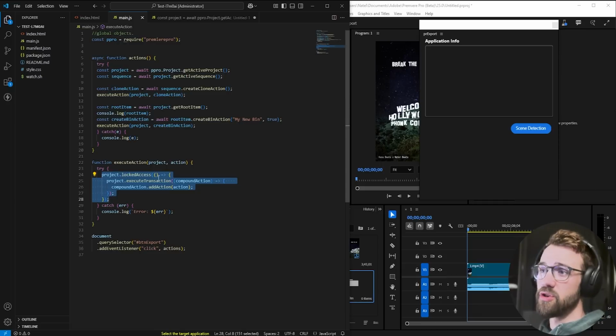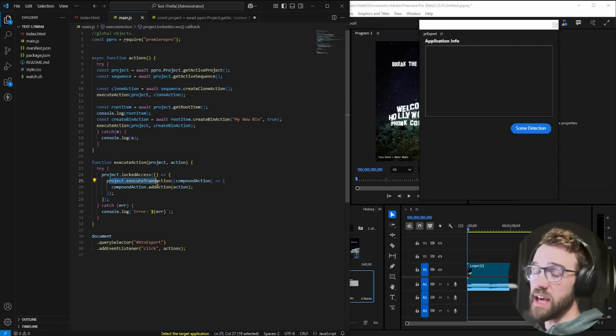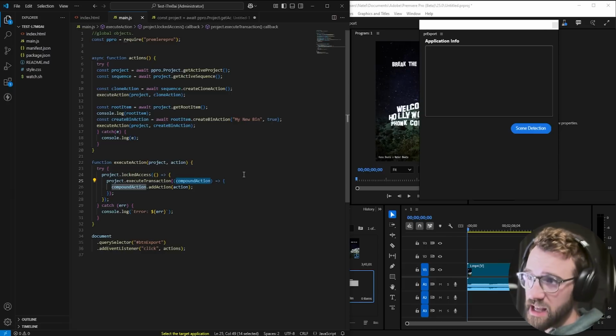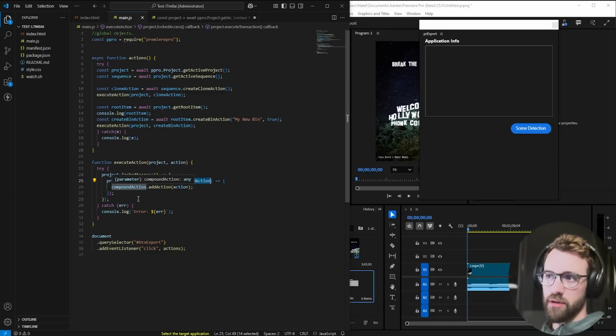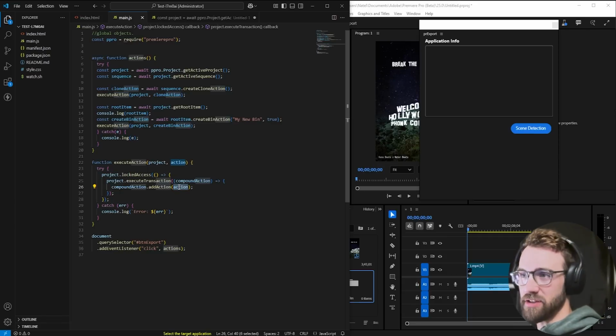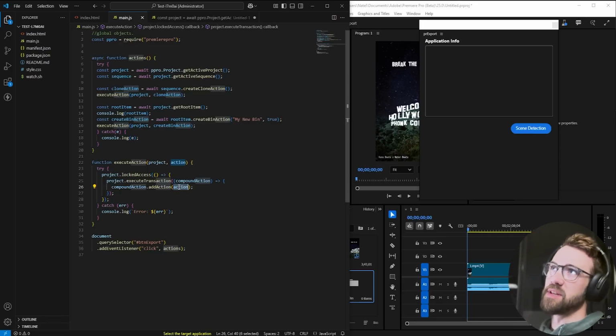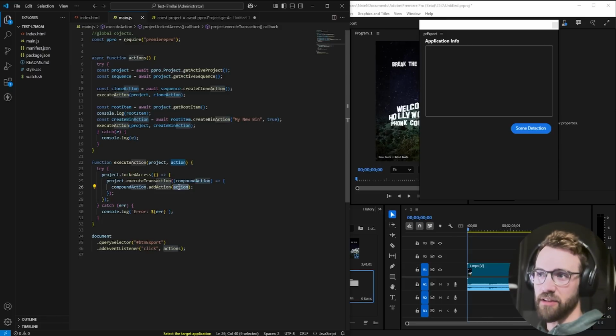And then what are we really doing? It's just these three lines of code here. First, we lock the access to the project. Then we execute a transaction. And essentially what that transaction is executing is a compound action object, which runs this add action function to give it our action. So essentially what it's doing is it's being like, hey project, we have an action incoming and we need you to add that to the compound action stack and then add it and run it.